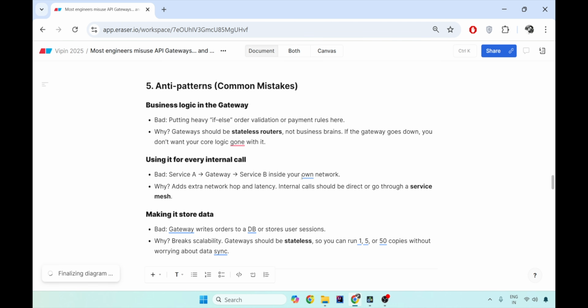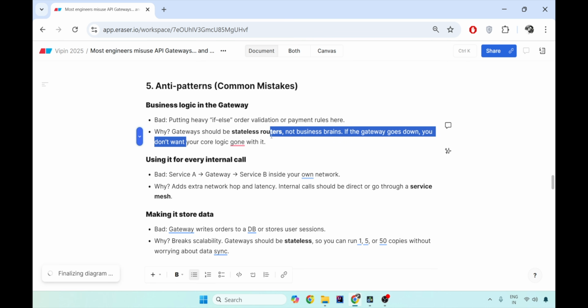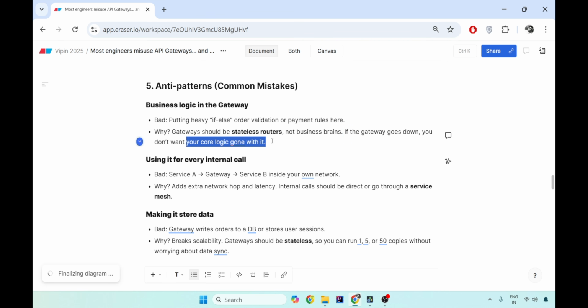The gateway should always be stateless routers, not a business brains. If the API gateway goes down, you don't want your core logic to go down with it. So keep your delivery charges, costing and management only to your payment service or your order service. Don't use that at your API gateway level.